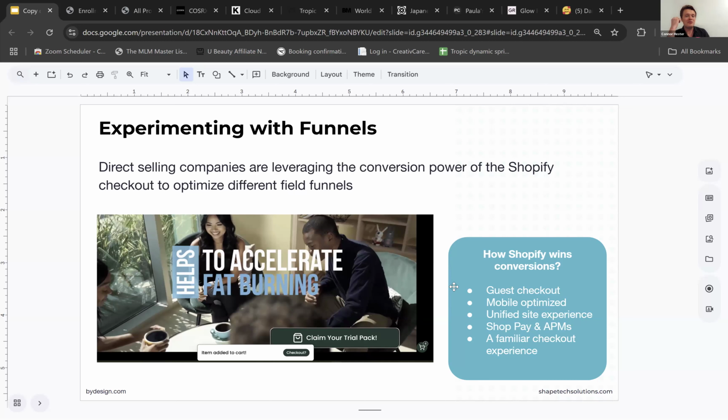So what we do is have the ability for companies to play with new funnels, new landing pages, and can guarantee that those landing pages and funnels will actually convert because they're using Shopify checkout, they're using Shopify payments, they're using the Shopify guest checkout, and so on.